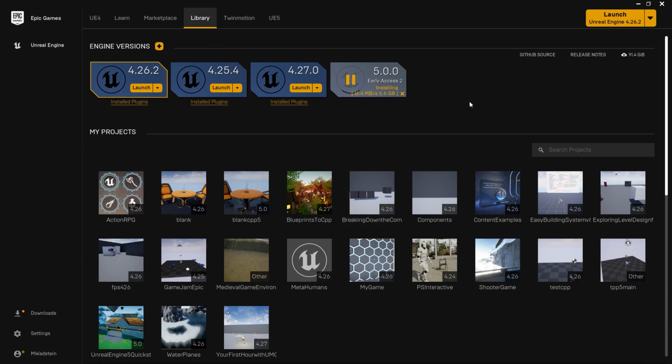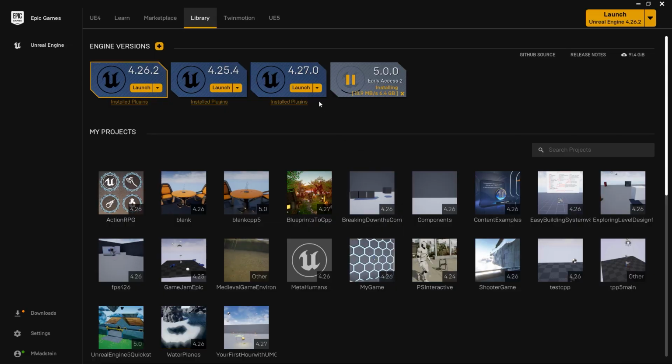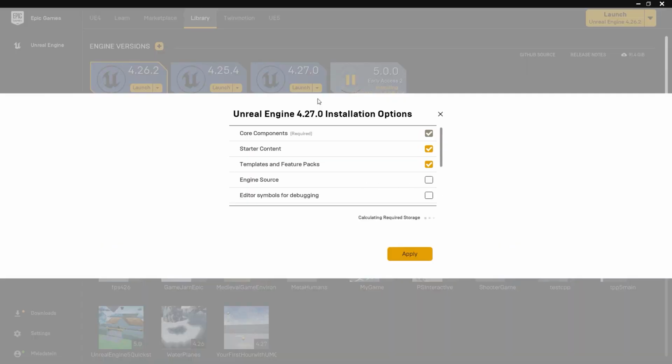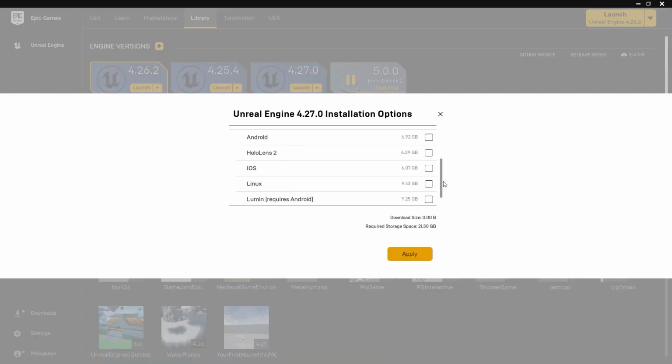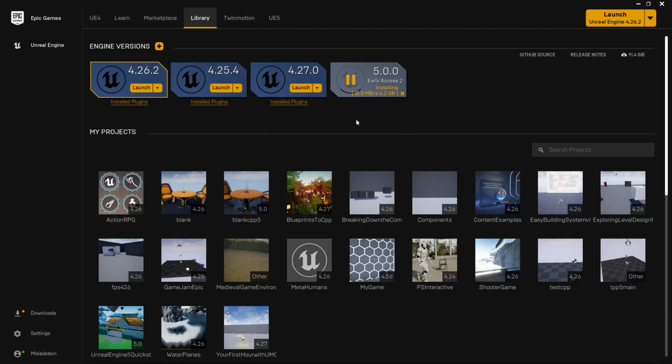One thing to note, I mentioned that you can have multiple engines installed side by side, as we can see here. If you no longer want to use one, you can click the X in the top left to uninstall that version of the engine, and it will uninstall just that version of the engine. Or if you need to change options, you can click on the drop down next to the engine version, go to options, and this will allow you to re-add things such as different platforms or remove things you may not have wanted. The engines are installed separate from your project, so if you uninstall an engine, it's not going to uninstall any projects associated with that, so you don't have to worry.